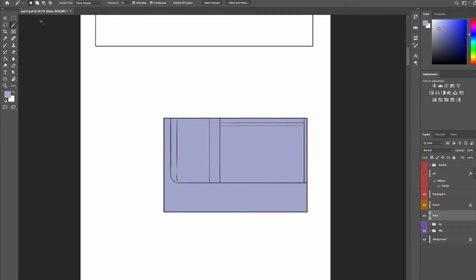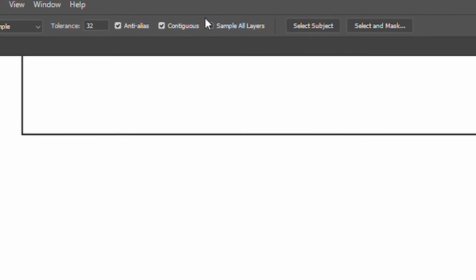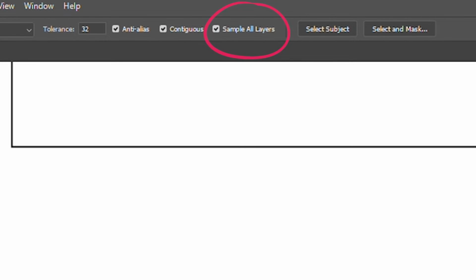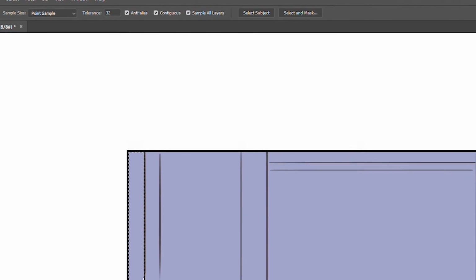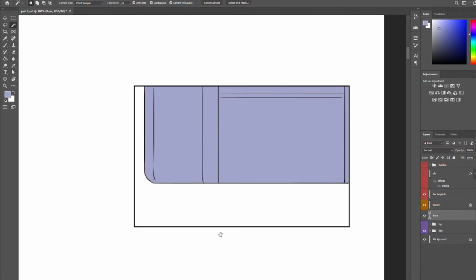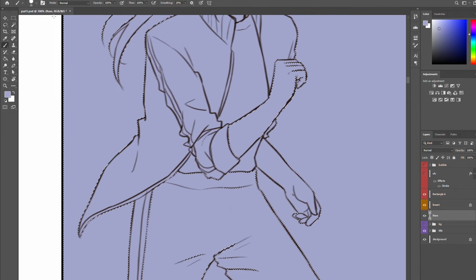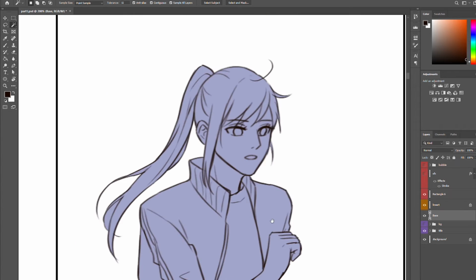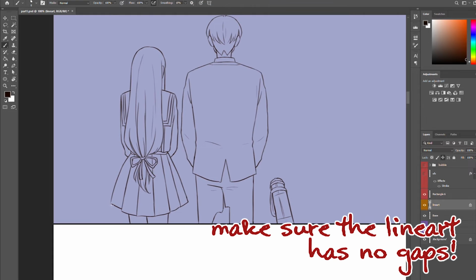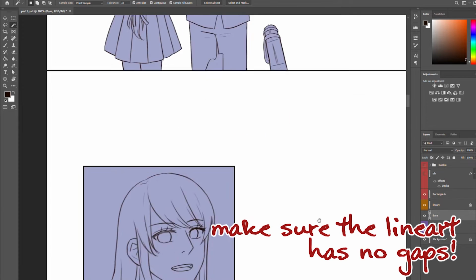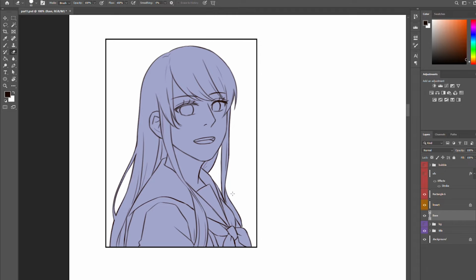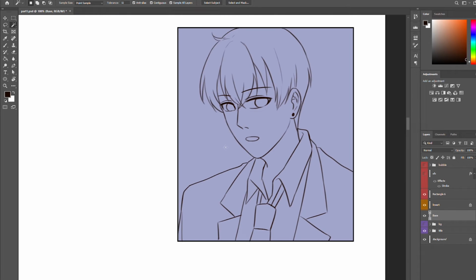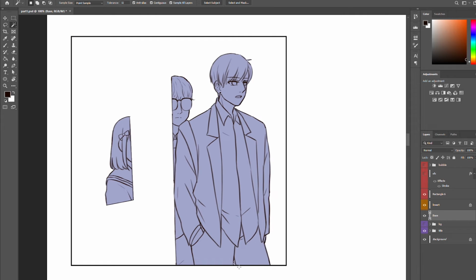Now I take my wand again, but this time I check the sample all layers option at the top, so it kind of will combine. I mean, it will not actually combine, but it will see the rectangle boxes and the line art as like a continuous line, so you can select these portions outside of the character, and on the base color layer you can press delete to clear it away, and then you will get a pretty clean base color for the character.